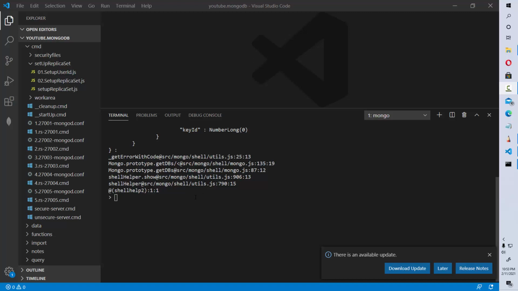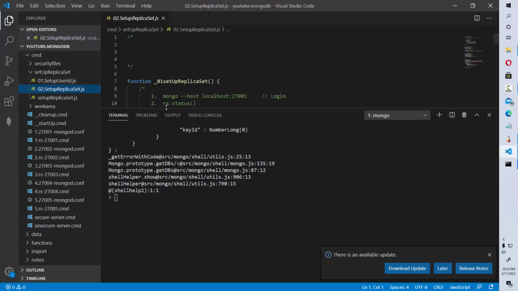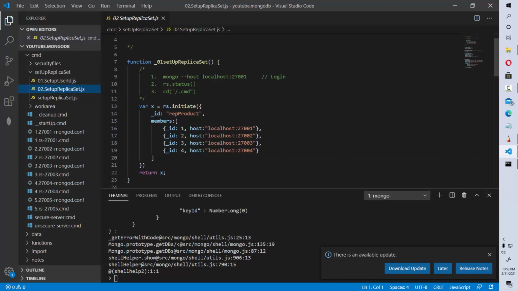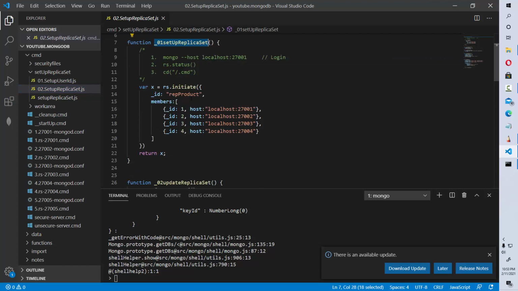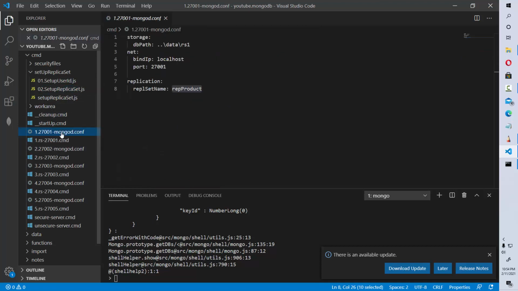All right, so the next step here is I want these machines, I should say these nodes, to talk to each other. In this directory, I created this section here called setup replica set. Notice what's happening here. I'm using the rep product. This is the replica set name. If you remember in the previous video, that's the name that was given here.